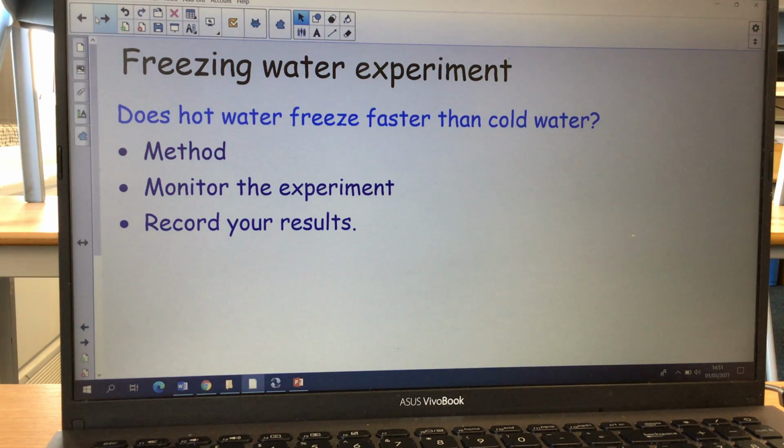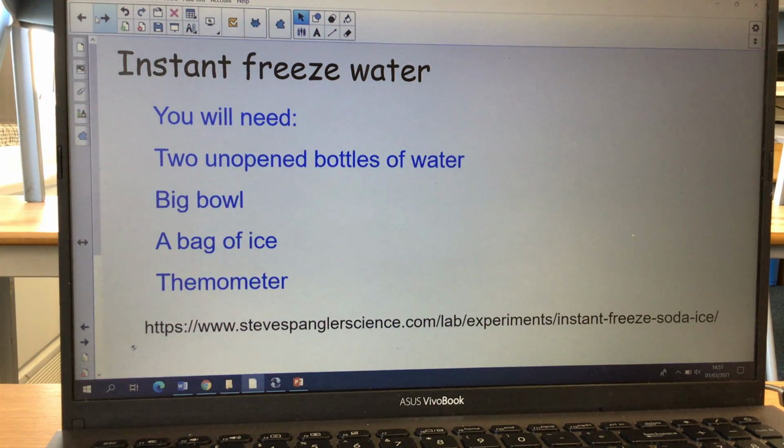If you have extra time, or if you'd like to do another experiment, I found a really cool one that you could do, and it's called instant freeze water. The link's there, and I'll post the link on Teams for you. This is something that you do not have to do, but I think it looks really cool. If you've got time and you've got the resources and your adults are willing to help you, you could do this experiment too. And if you do, it'd be really cool if you could video it and send it back into us.